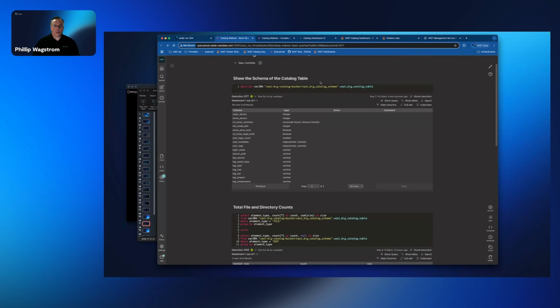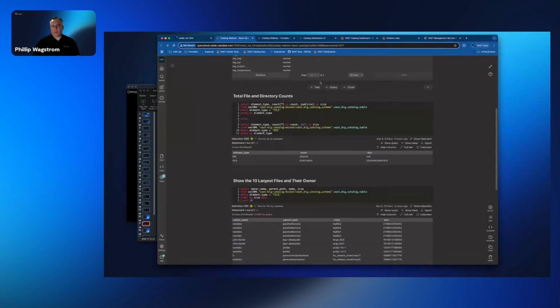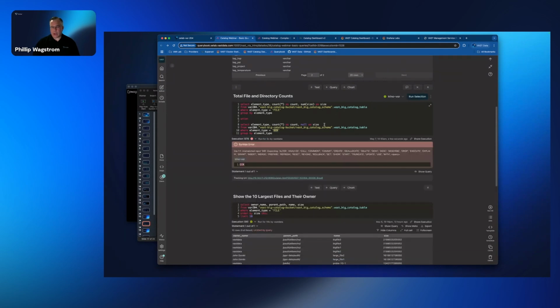Okay, so let's go through and run a little bit more. Let's run one here. Let's again look at what's available in the cluster as a whole. How many files do we have in here? So we're going to look at the total number of files and total number of directories. So we're going to go through and run this query here.